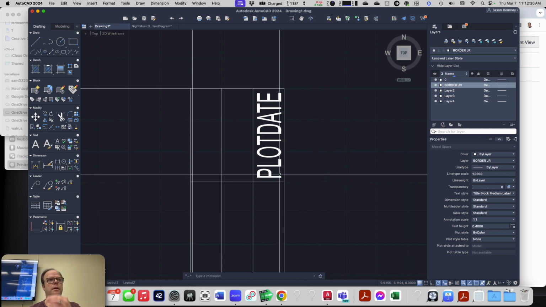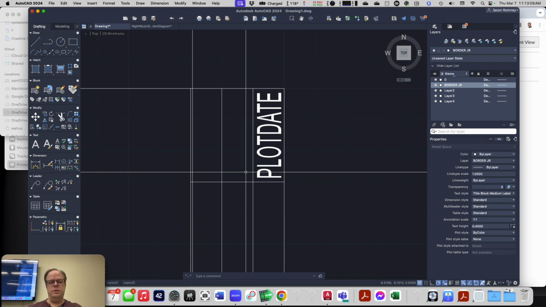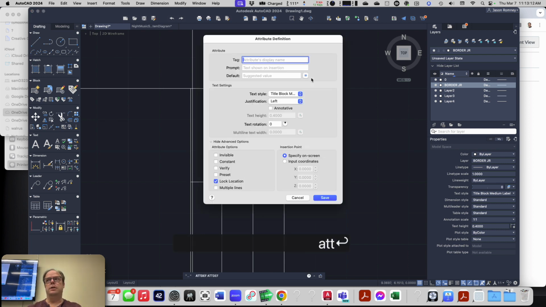I don't think I really understand the difference between the tag and the prompt. The tag is what AutoCAD is going to call this thing. The prompt is what you want AutoCAD to ask you when it wants to know what information you want to have in there. Okay? The default value is if you decide not to answer the question, AutoCAD needs to know what to put there anyway, right?